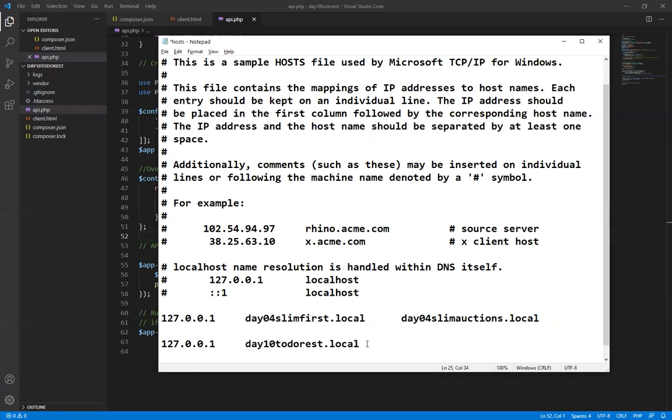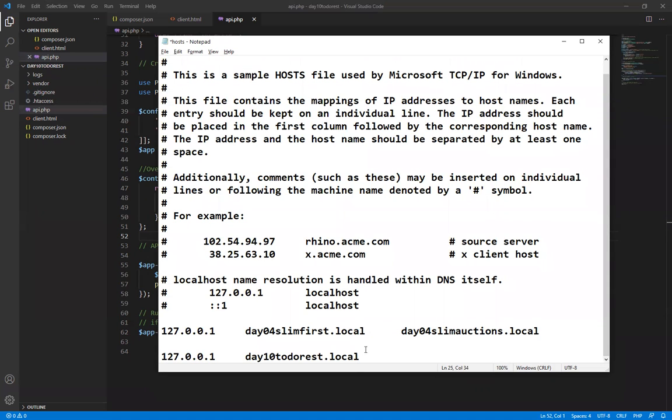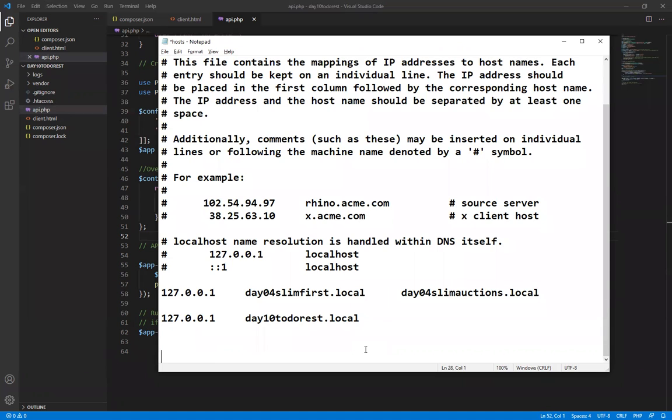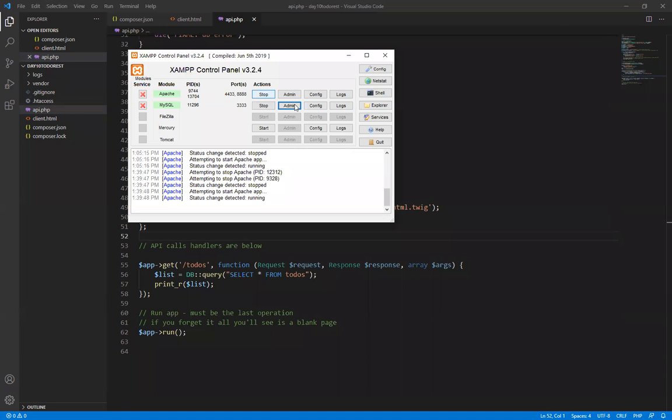Okay, good. So save the file. Make sure there's at least one empty line at the end of the file. Don't leave it like this, that sometimes messes things up. So add one or more empty lines at the end. Save the file. Close Notepad, and then let's configure XAMPP.